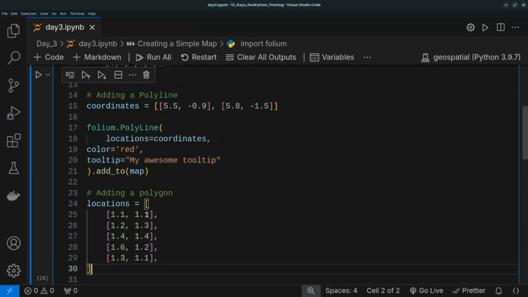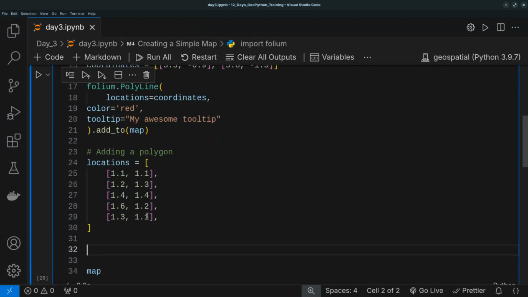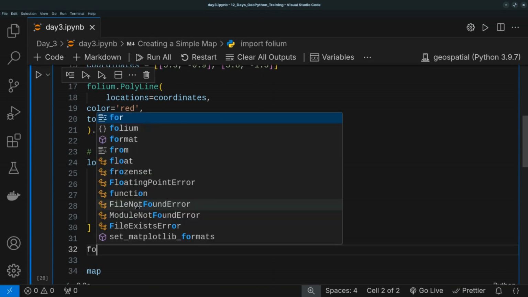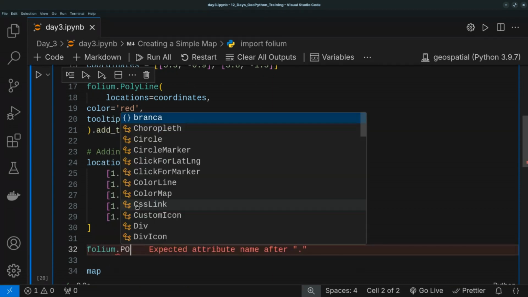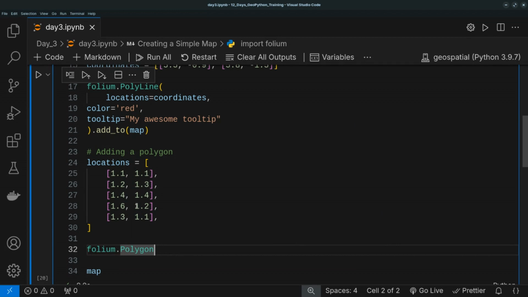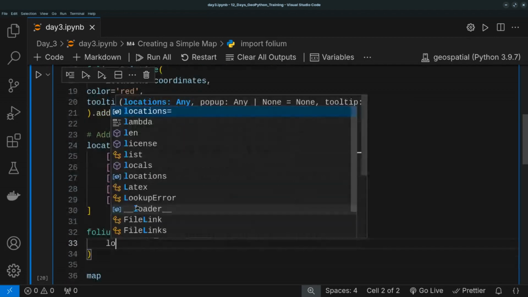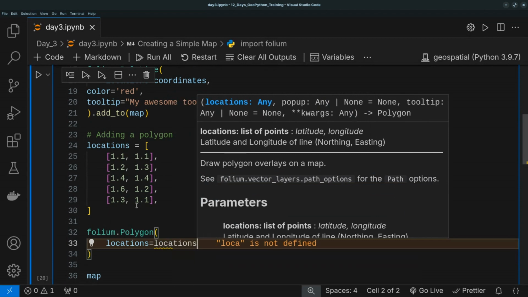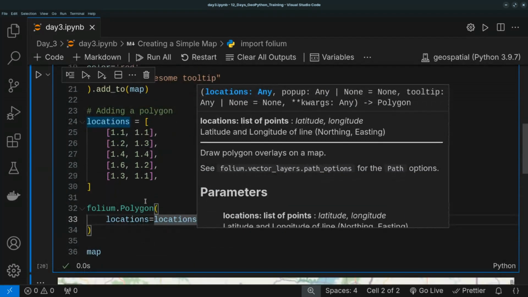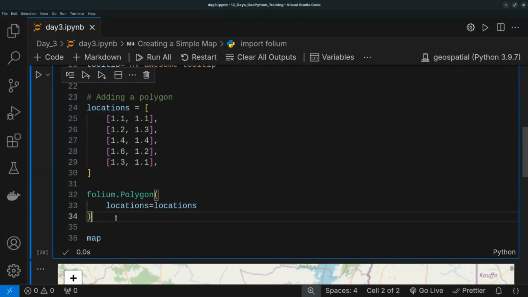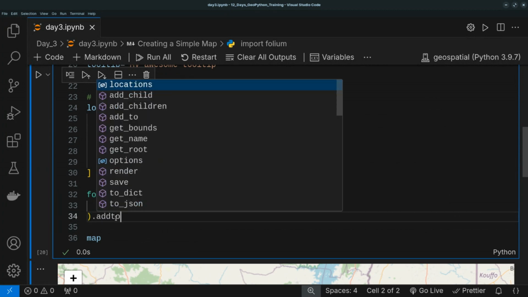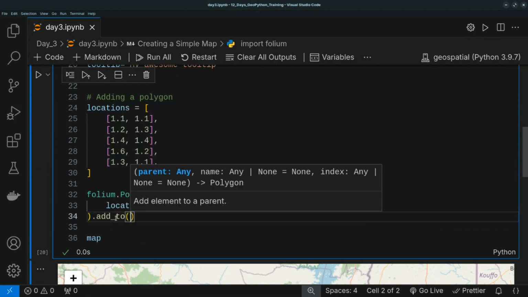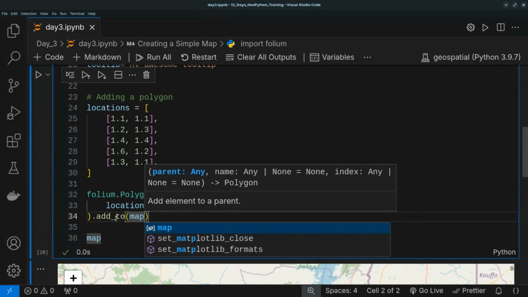These are the locations for my polygon. The normal convention is you just have to say folium.Polygon, and then we pass in the locations, which should be equal to my locations. And if you want to see it, don't forget to call .add_to, and then what do you want to add it to? I want to add it to my map.